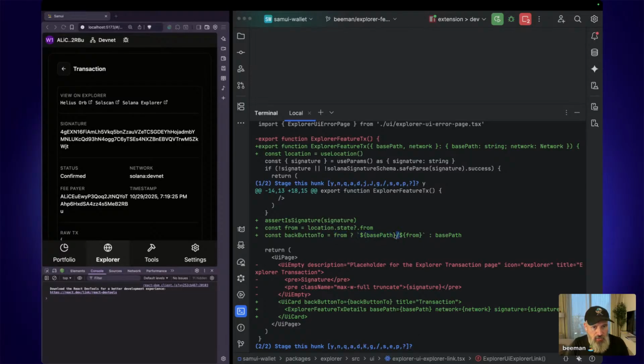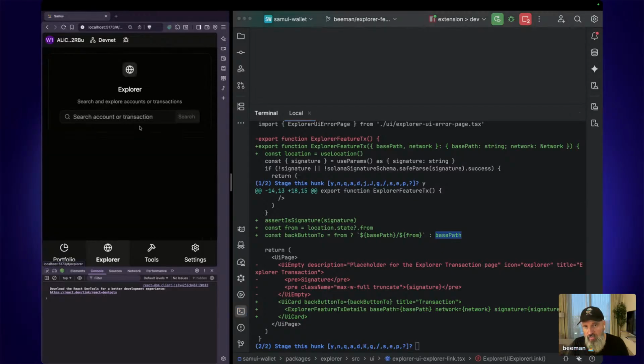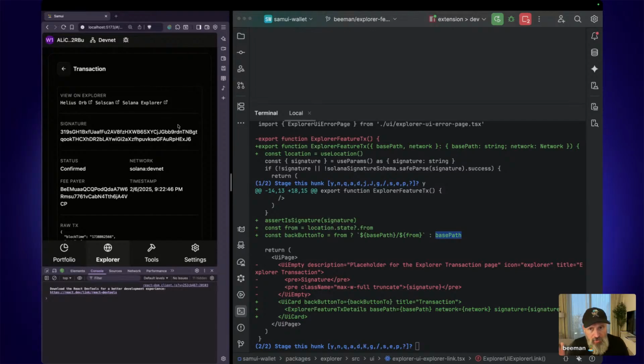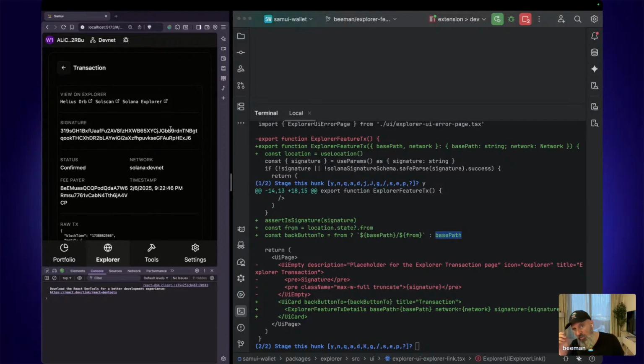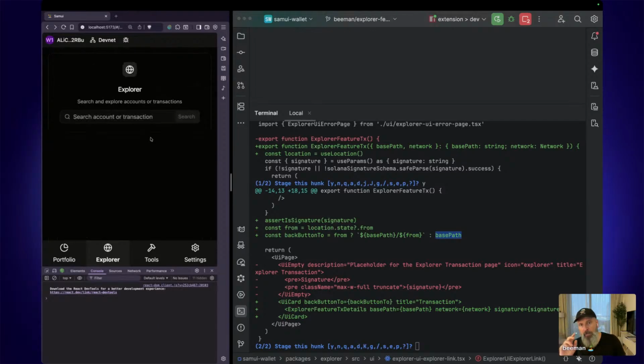And if we have a from state, prefix this with the base path with this slash. And this is why I like doing it. So we have a clear separation and then suffix it with the from state. If we don't have a from state, our back button needs to link back to this page, /explorer for now. And once this thing lives separately, it'll be the root.